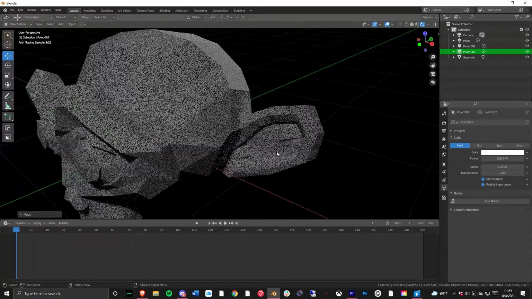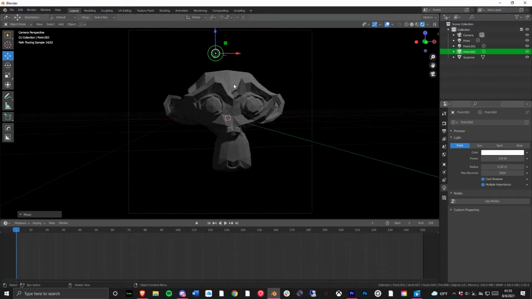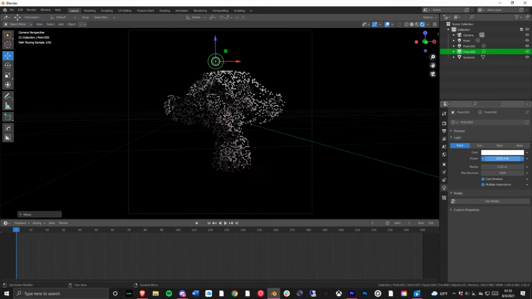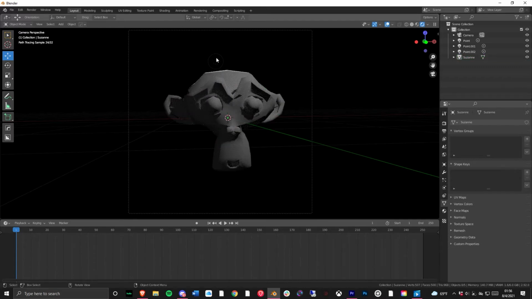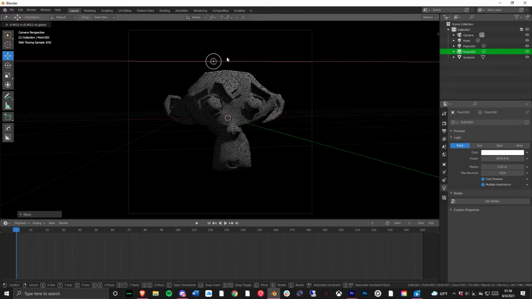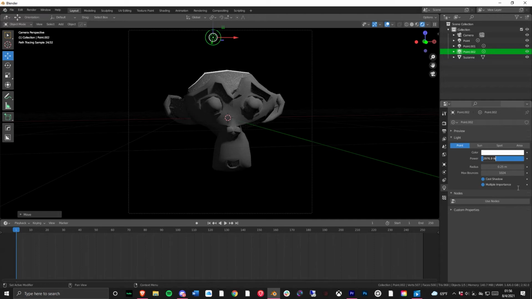Our Susan model is not the most astonishing model for testing lighting on, but we'll see if we can work with her. Maybe we should shade her smooth. There we go. So you see that sort of rim around her head, where the light is hitting it? Yep. Okay. Let's find a good, reasonable wattage. There we go.